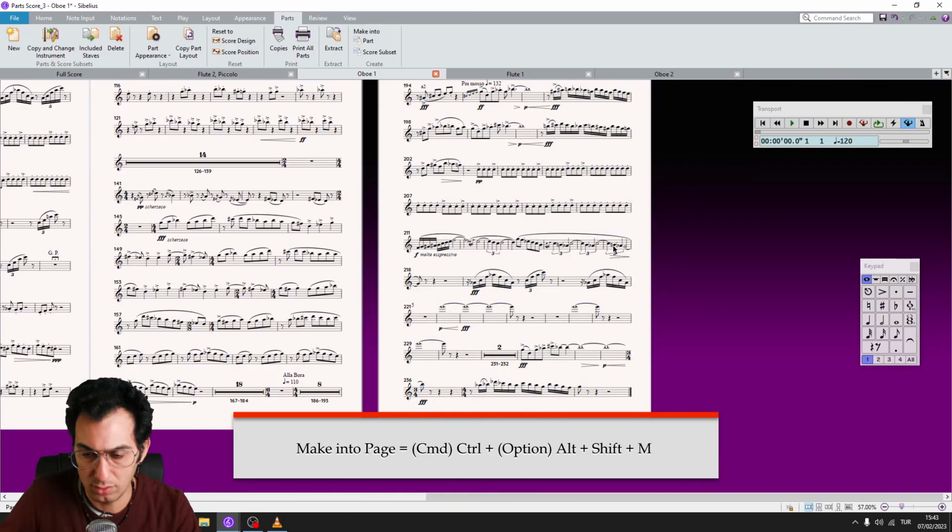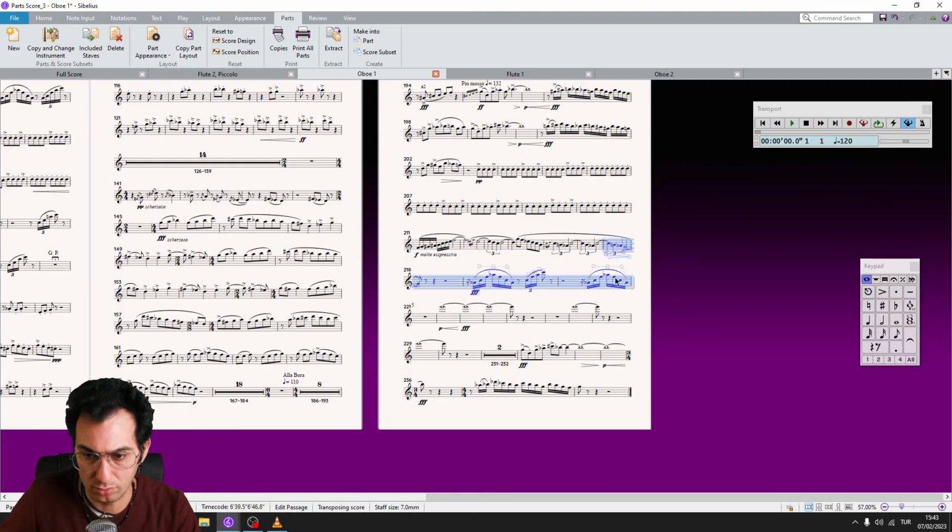And here I need to use, I make my selection, make into page option, and it is Ctrl-Alt-Shift-M. Okay, let me use here again make into system option to give more room to this system.